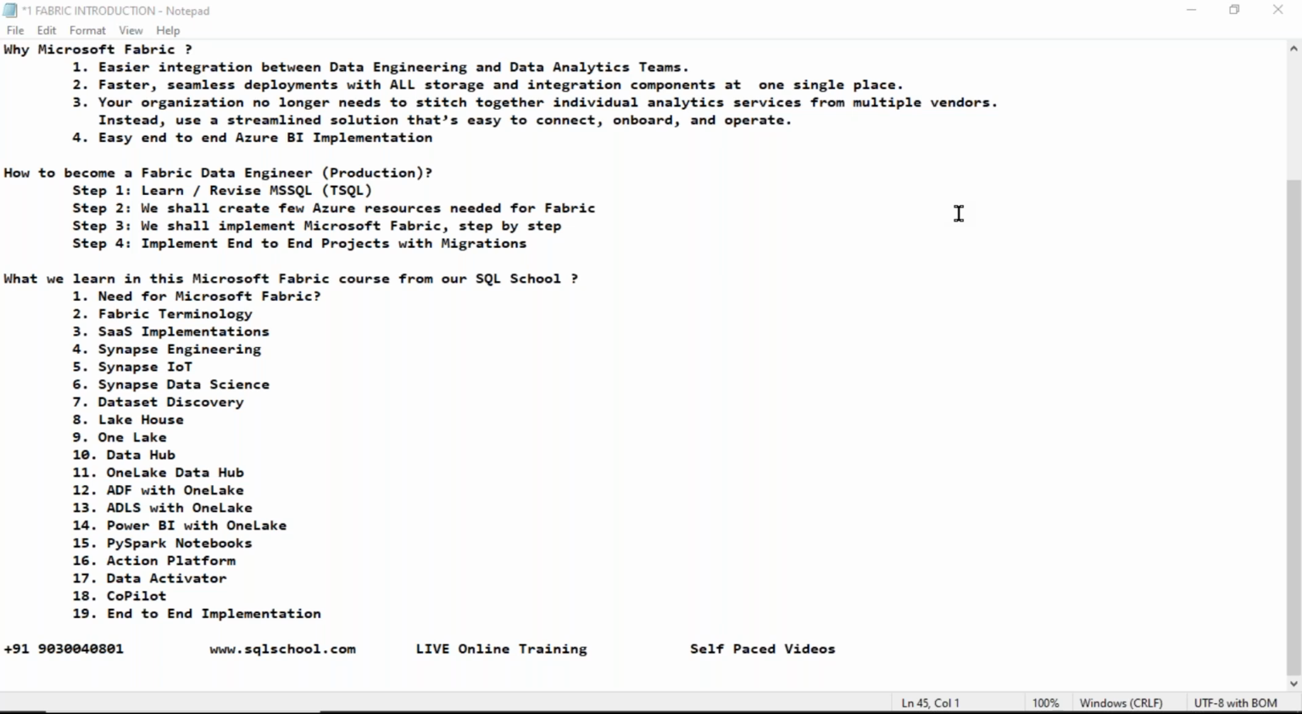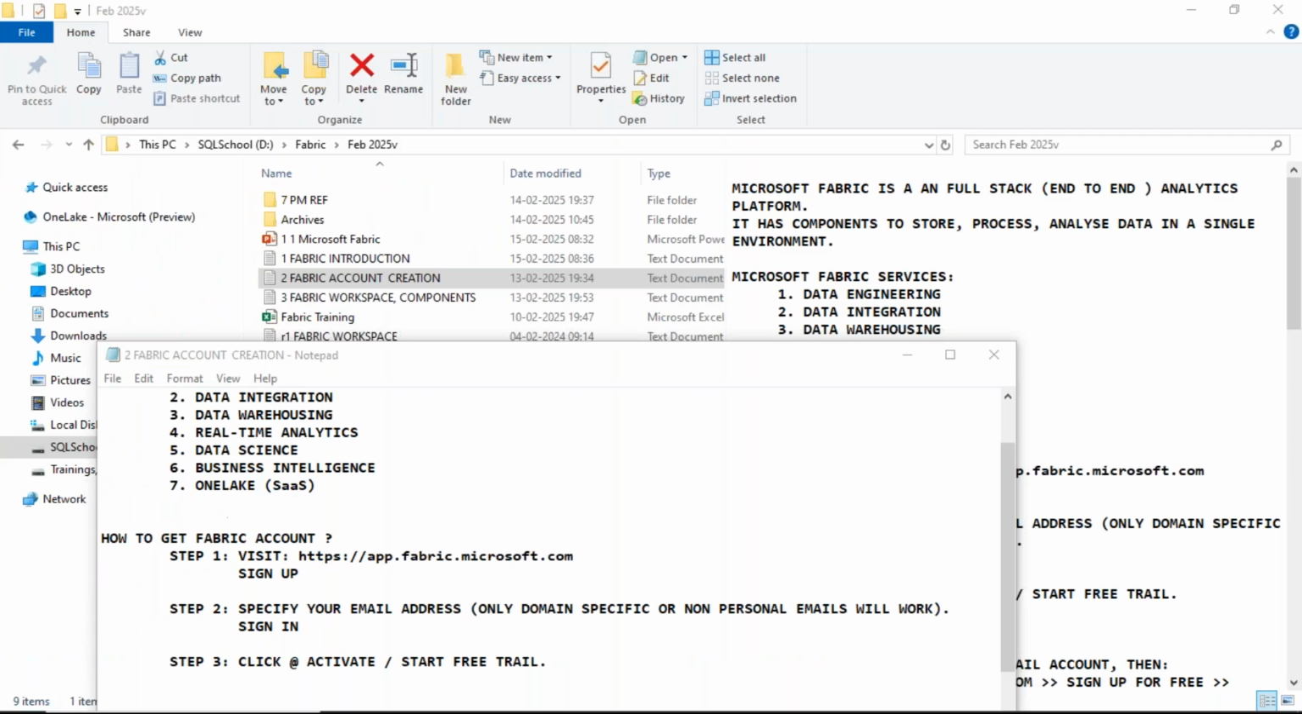With this information, let's step into Fabric account creation. We'll see how to step into Fabric next. Before we proceed, I'll wait for some time. Over to you. Questions, please. Let me know. I'll stay back.